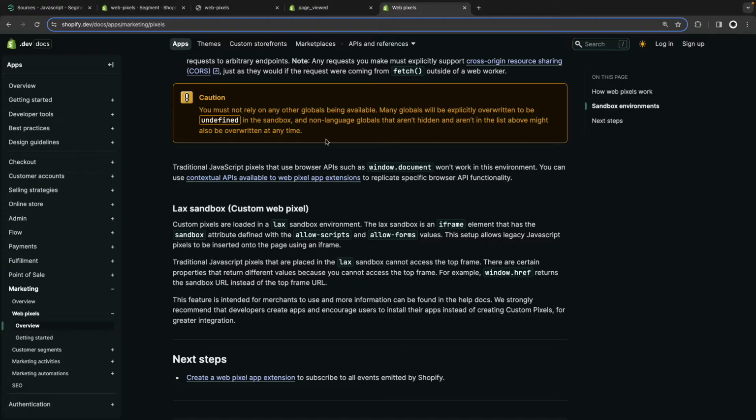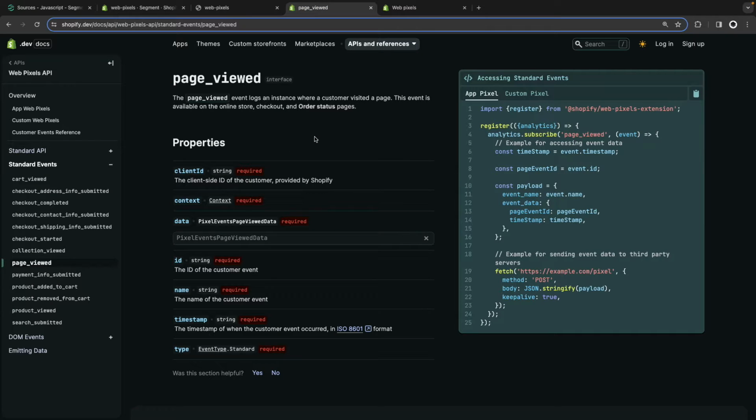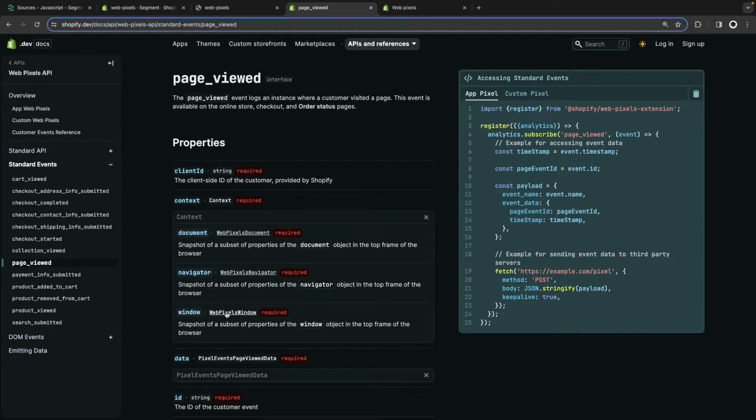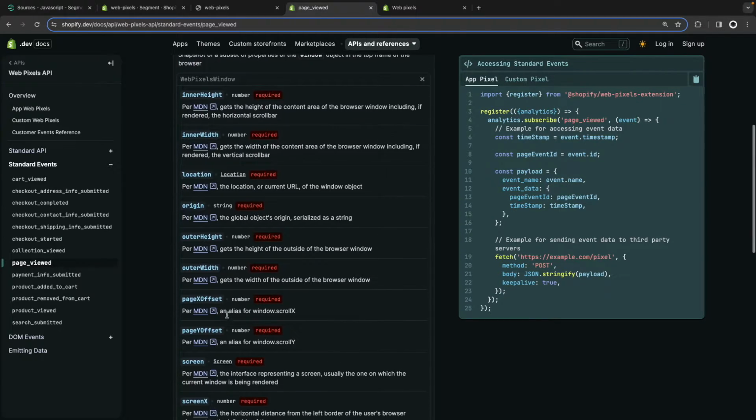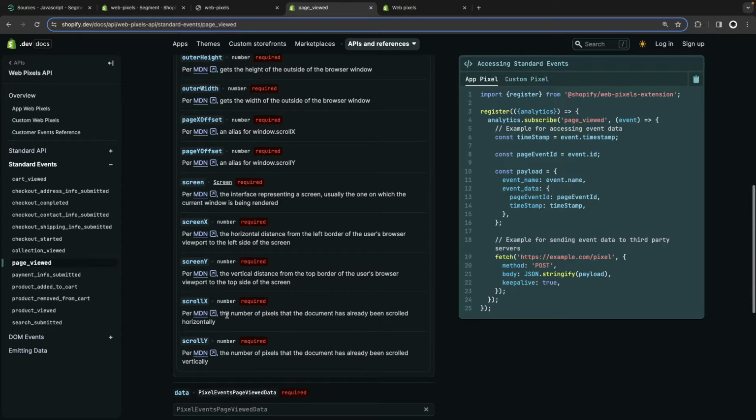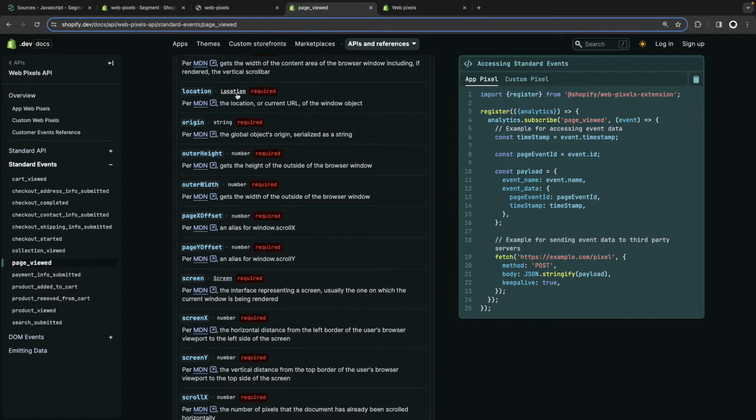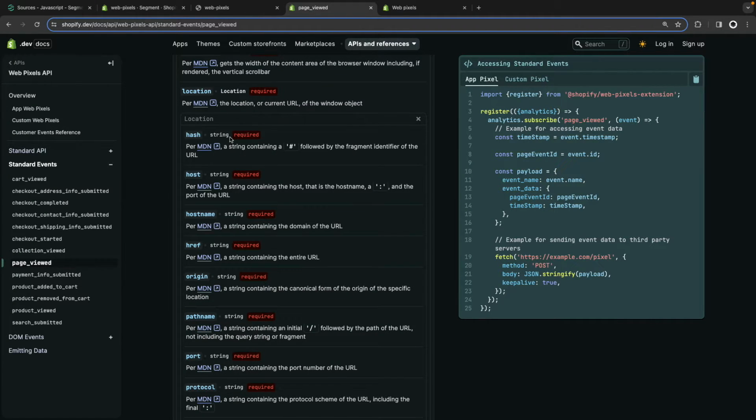We don't want the sandbox URL, we want the actual page URL. So what we can do instead is use the stripped down window version that Shopify gives us. To do that, I can go to context and window. And from here, I can access the location object over here. And from this, try to get href, which is a string containing the entire URL, which is what I want.